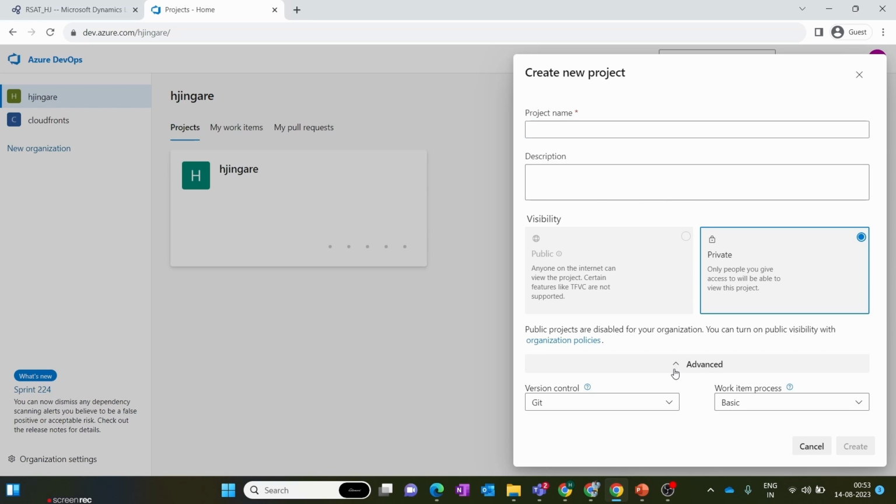We require this Advanced button because we need to mention our version control and the work item process. So make sure your advanced option is enabled when you create a project. I mention here RSAT_HJ. We mention the same name as in LCS. Here in the description also, I'll keep the visibility as private, and in the advanced section we have version control. I have set Team Foundation Version Control. Make sure you also choose this same option when you configure the RSAT, and in the work item process I select the Agile process and click on this Create button.